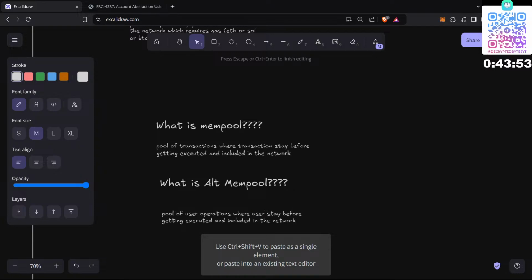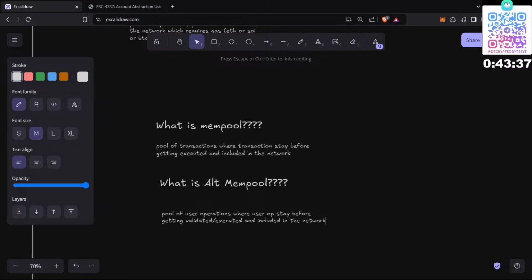Where the user op stays before getting validated, slashed, executed and included in the network. But this is not the validators. This is the network where all the bundlers stay.